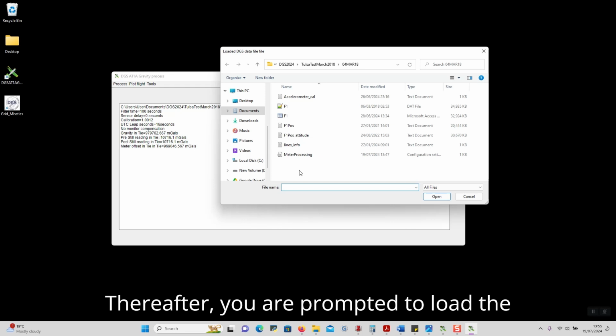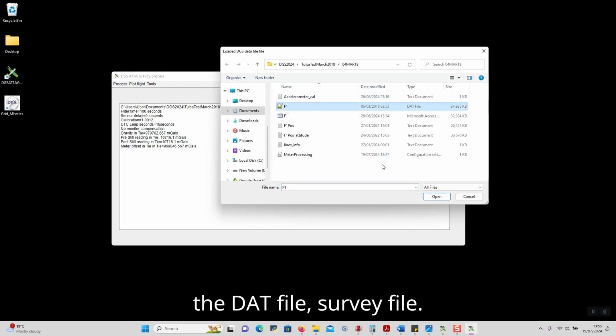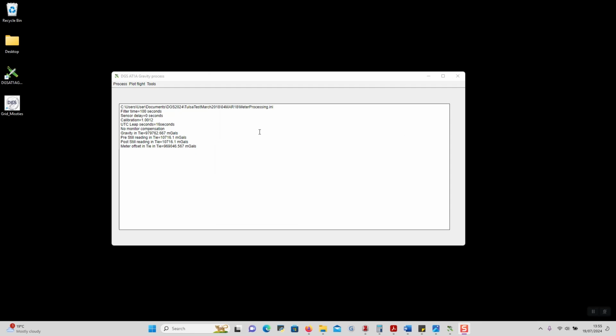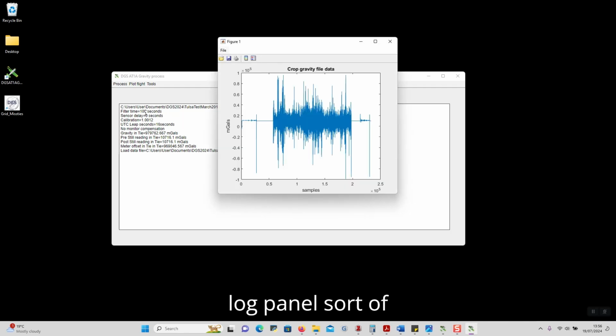Thereafter, you are prompted to load the DGS data file. That is usually the DAT file, the survey file. Note that with every process, the process log panel logs every step. So you can note that here.